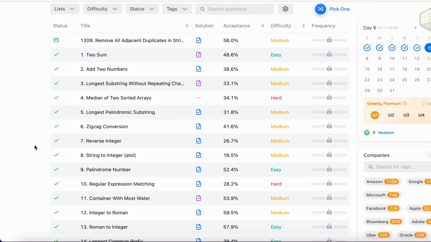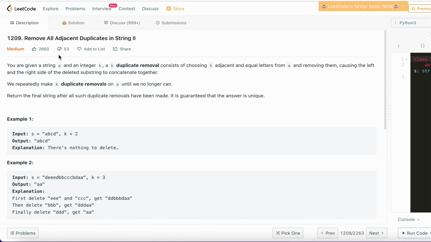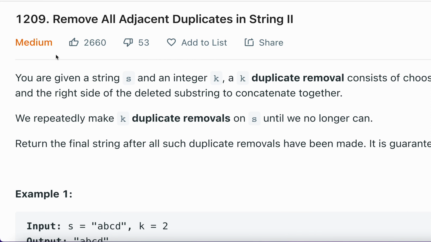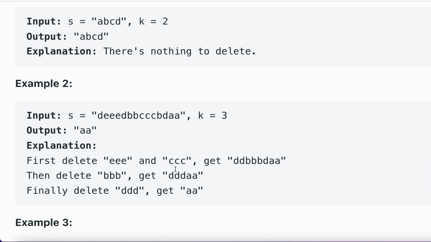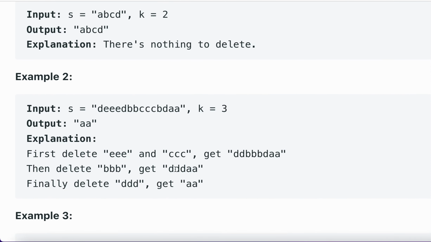So today we'll be solving the LeetCode May 6th challenge. Let's get into the question. The question is to remove all the adjacent duplicates in the string 2. We have to remove all the adjacent duplicate elements.